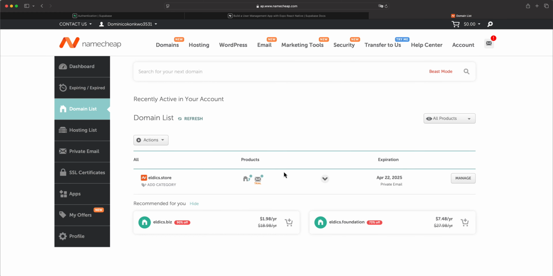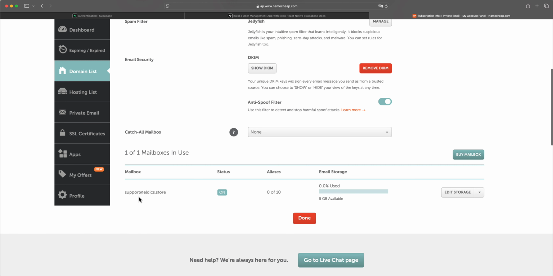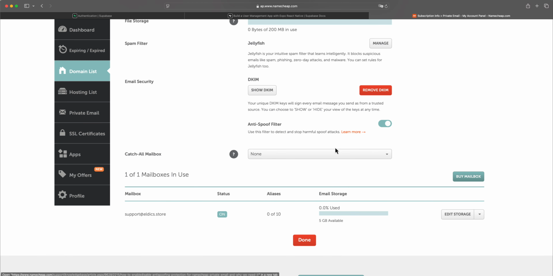So you just have to remember your password and every other thing that you used to create that email. So now we have our email created, and if we go back to private email and click on manage, we should be able to see that we have support at ldix.store, right? And if you're using the trial private email on Namecheap like me, you can always remove the one you just registered from here.